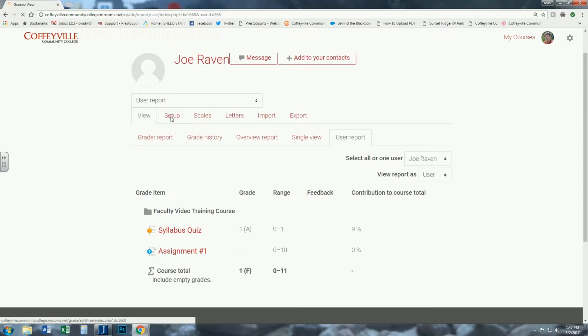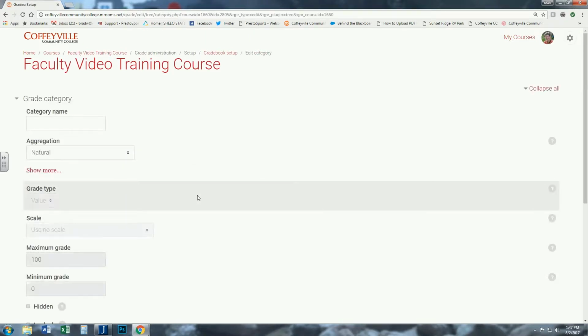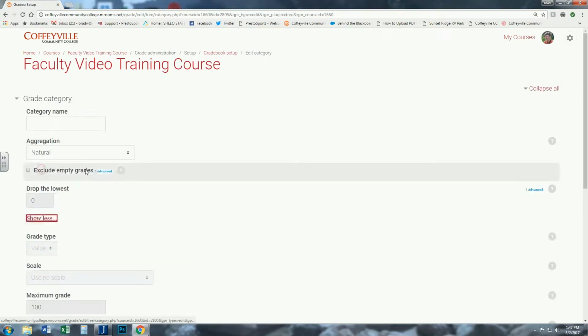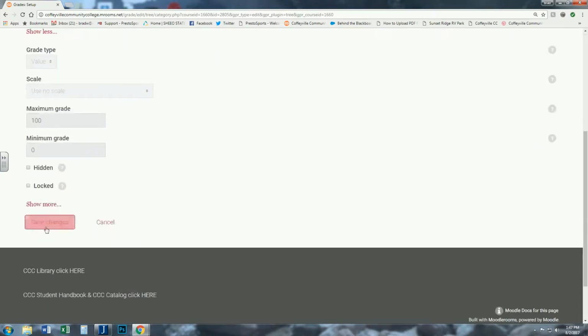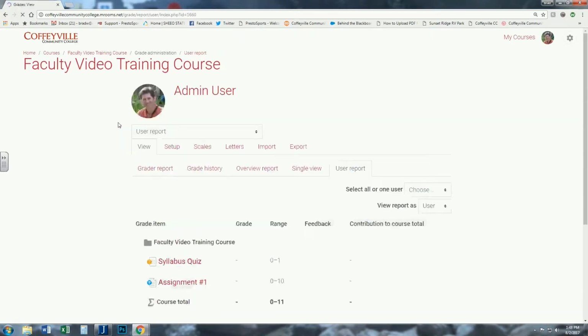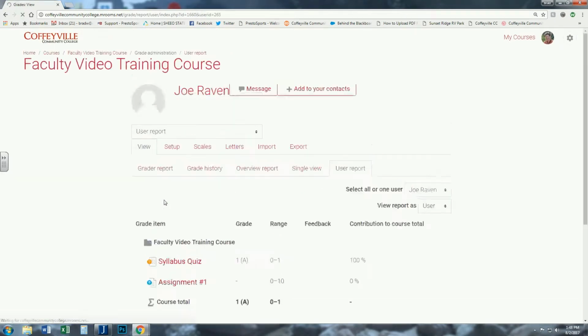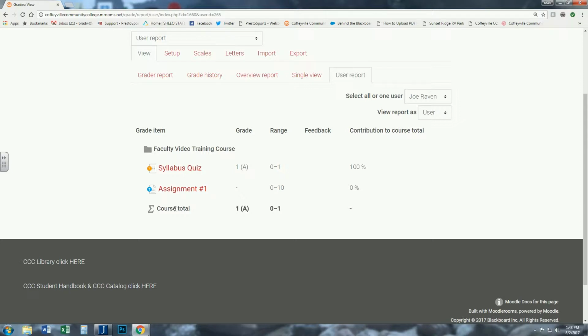Again, back to Setup. Top, where your title is right here, over to the right, Edit, Edit Settings. Right under Aggregation, there's Show More, and there's Exclude Empty Grades. If I toggle that with a check mark, now it will come down and hit Save. It's going to exclude all empty grades. I go back to View, and I click Joe. I want to see Joe's score. Now you can see, and this is exactly what Joe's going to see on his, he's going to see that he has an A.